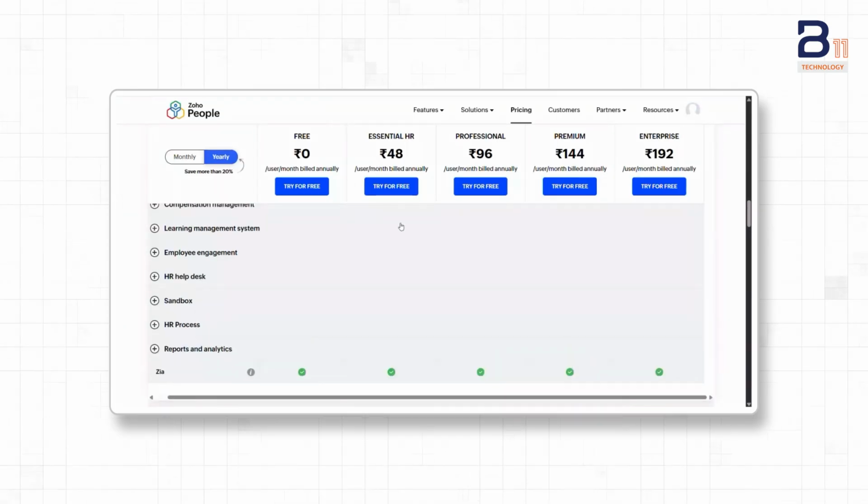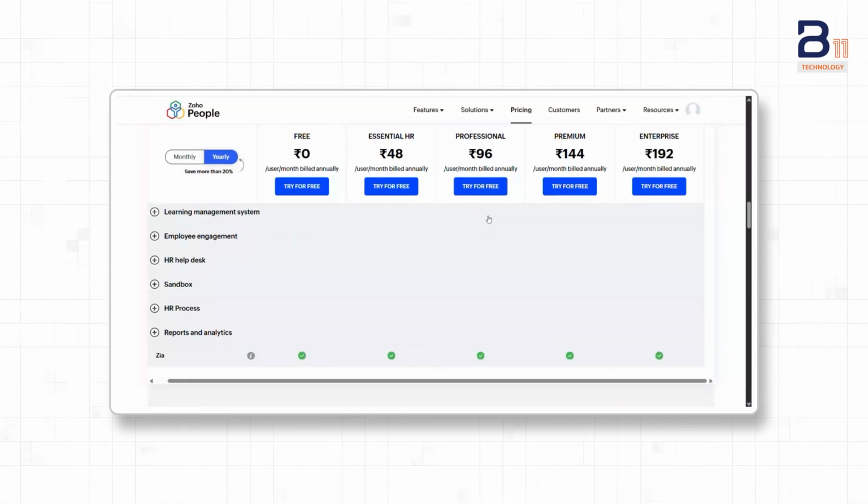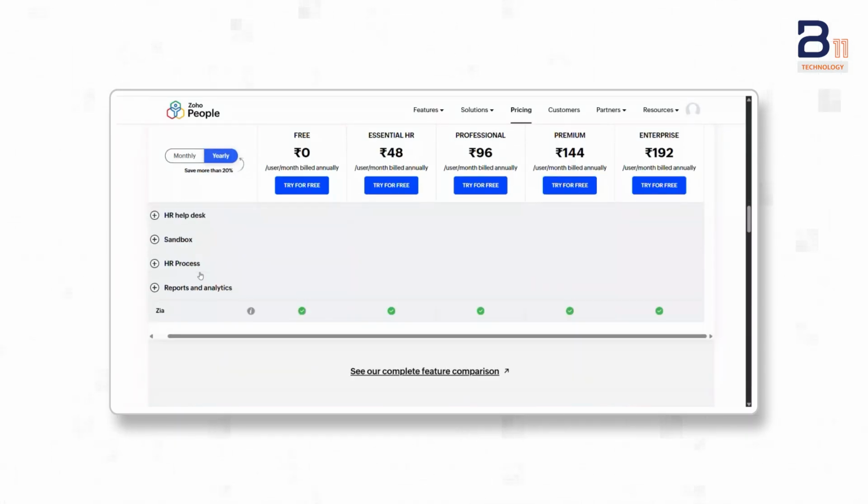In Essential HR, you have onboarding and leave tracker itself. In Professional, you have extra attendance: onboarding, leave, and attendance. In Premium, you have onboarding, leave, attendance, and PMS, the performance management system. In Enterprise, you have LMS, the learning management system, and cases, the HR help desk. Okay, got it. So this is the breakup.